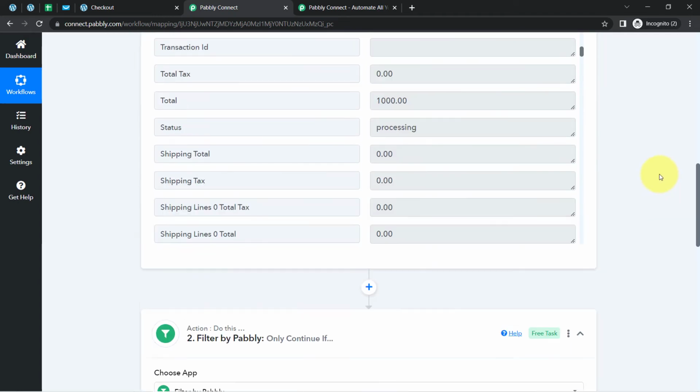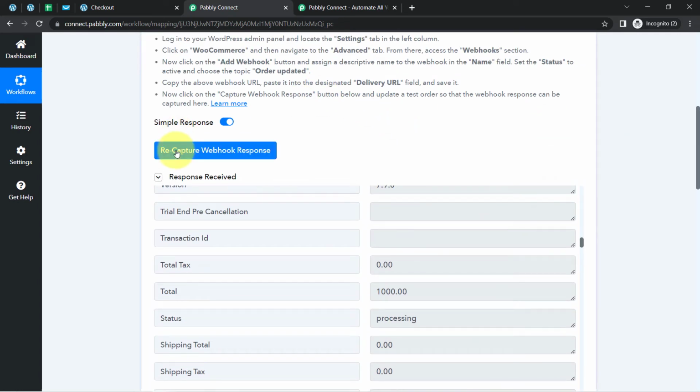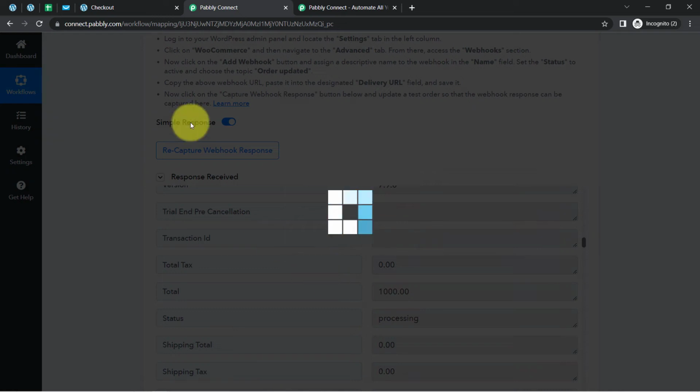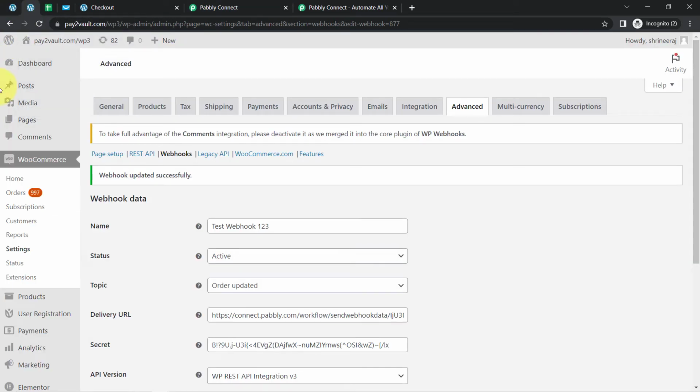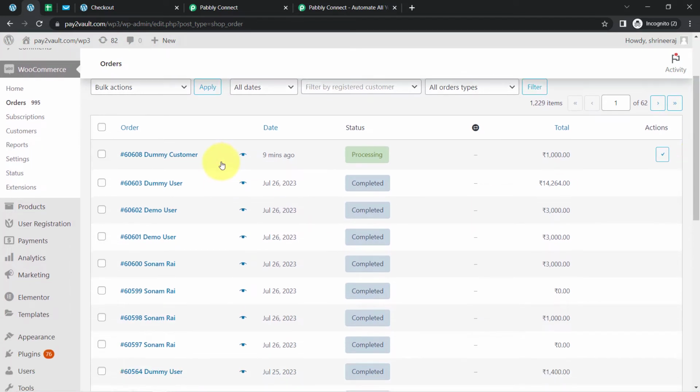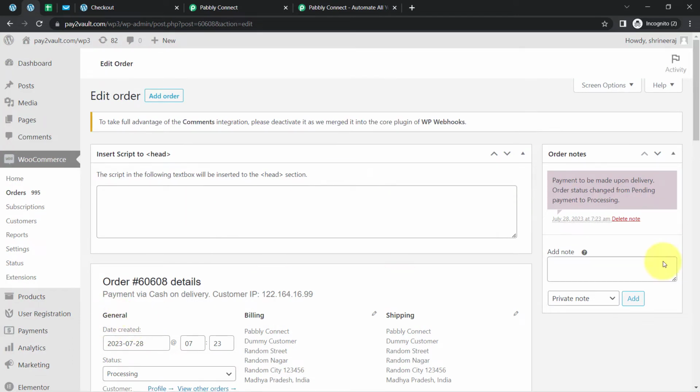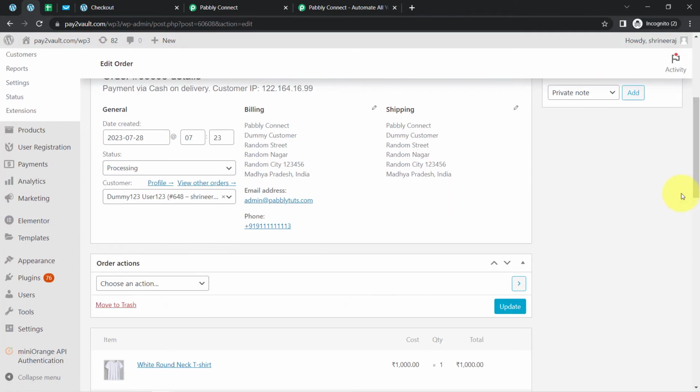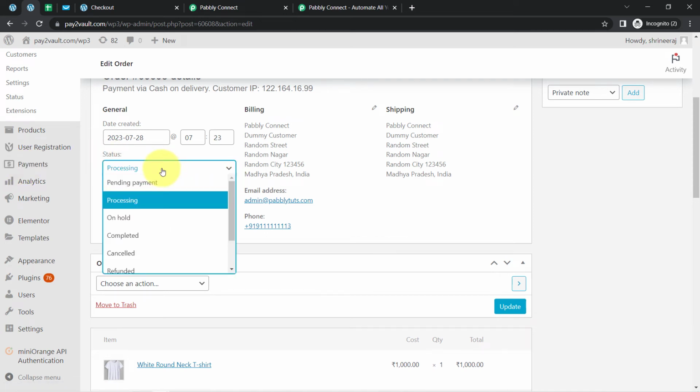Now I am going to click on this recapture webhook response button once again, and in front of you I will open my order section, and here I will change the status from processing to complete. Here you can notice, 9 minutes ago I placed the same order. The customer name is the same, that is dummy customer. Let me open this order status, basically the order details.